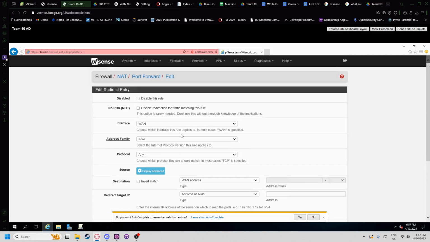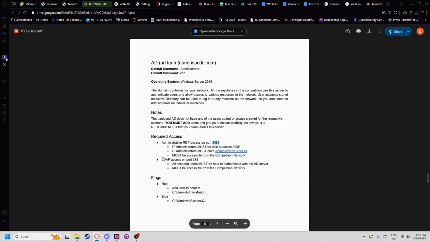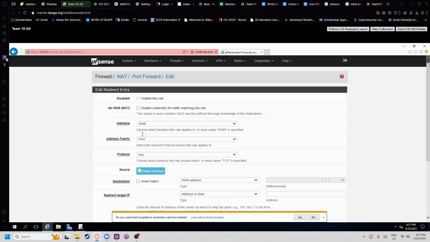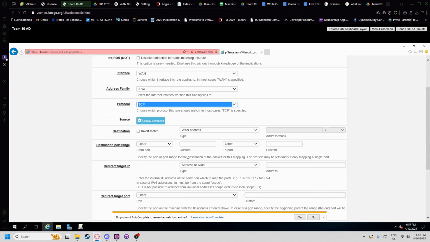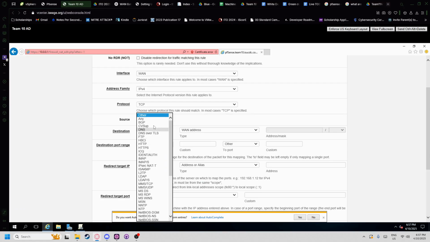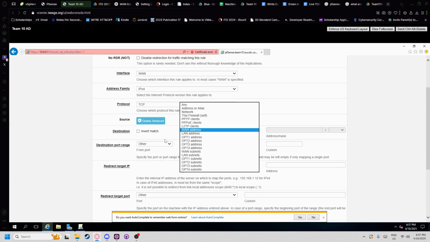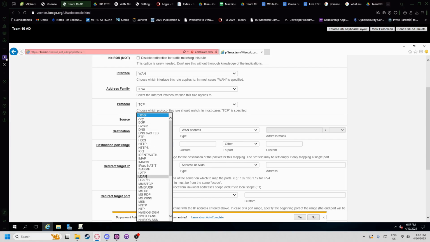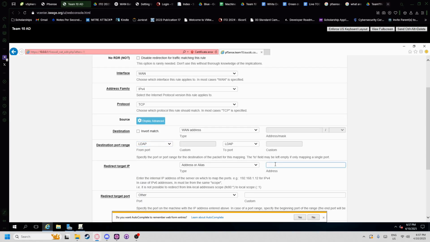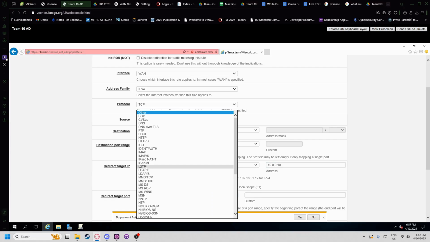All right. Now we're going to add another rule. This one's also going to be for WAN, because we also need to do the LDAP access on port 389. So WAN IPv4, protocol is going to be TCP, and destination port range. Make sure the destination is the WAN address. Port range is going to be LDAP, which is right here, very handy. The destination is going to be 10.0.0.10, if I can type. Redirect target port is yet again going to be LDAP.